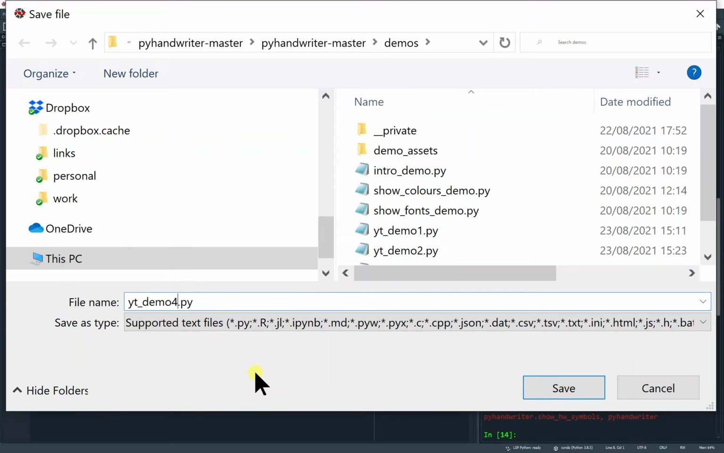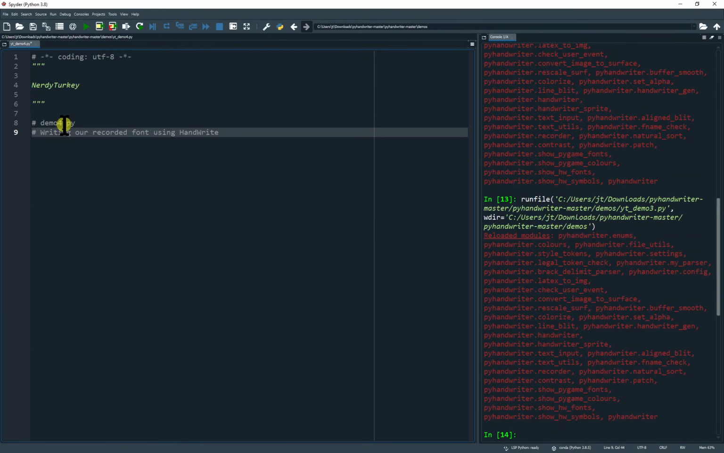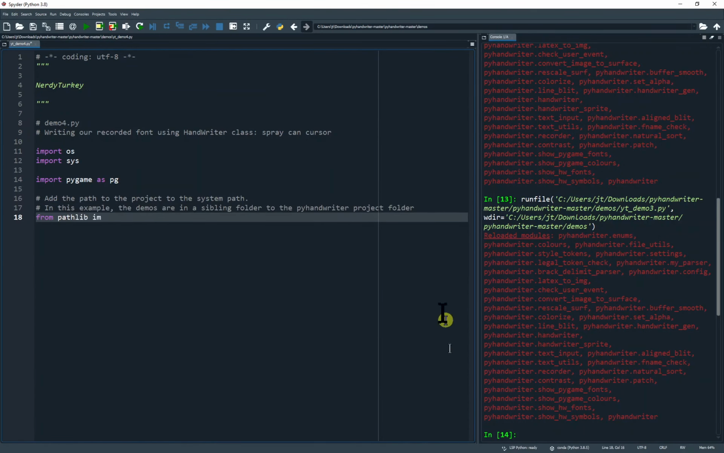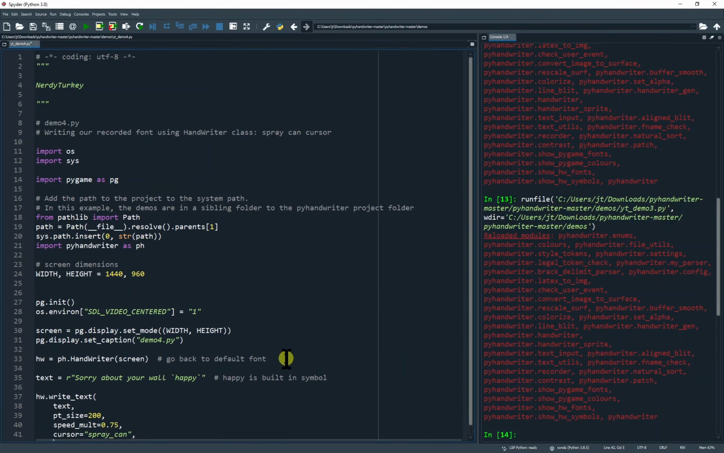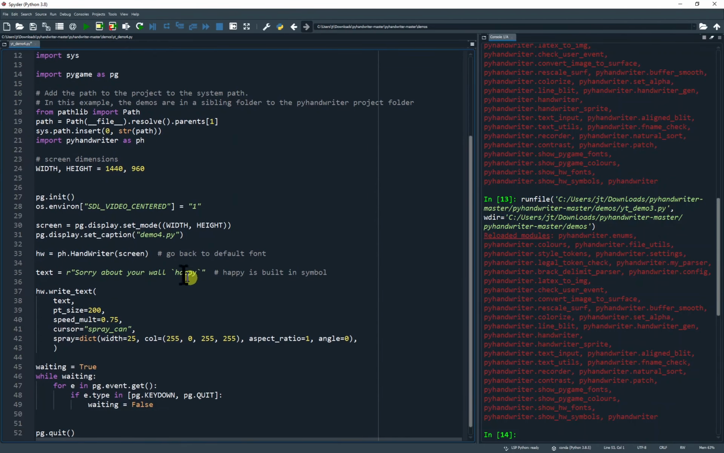Okay, YouTube demo 4. What I'm doing here is I'm writing that text, I'm making this really big, which I think looks good for a graffiti effect. I'm slowing this down a little bit. You tend to write a bit more slowly when you're doing graffiti, unless of course you see the police coming. For the cursor, I'm using the built-in spray can cursor.